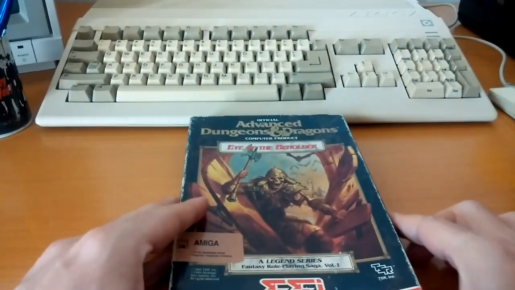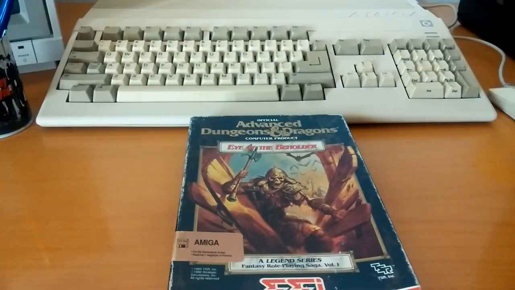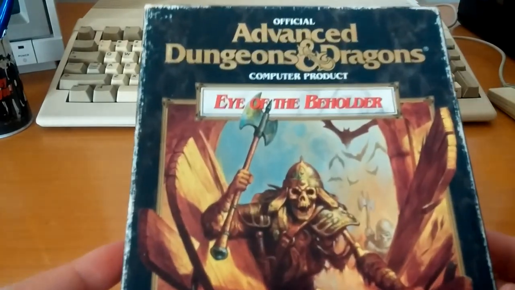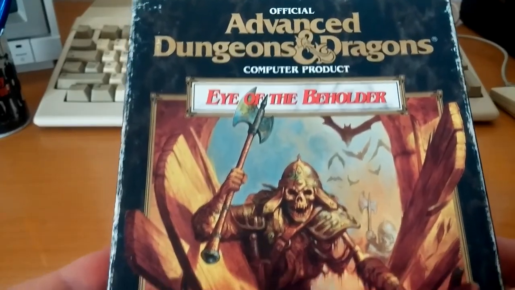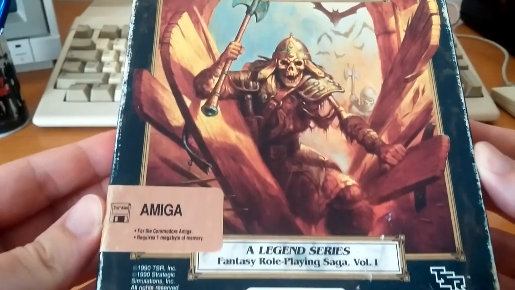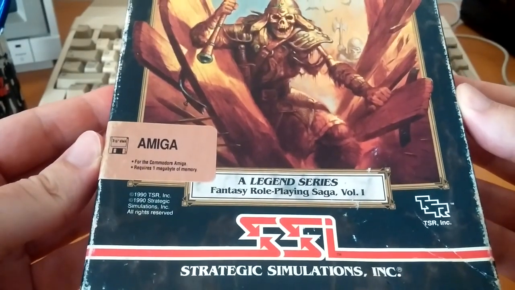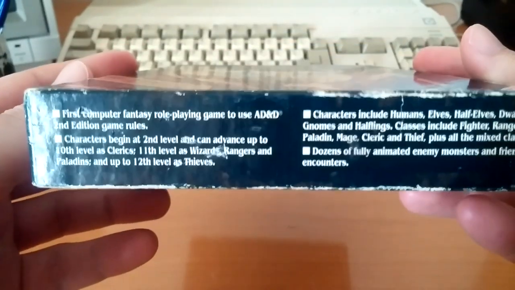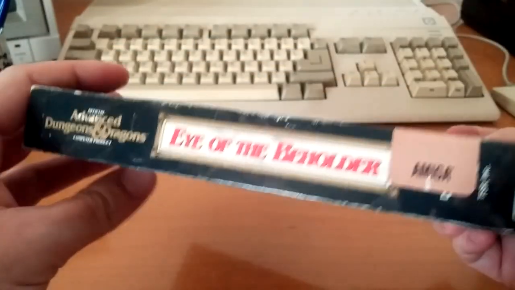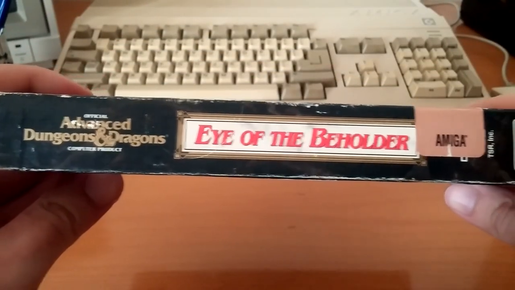First, let's take a look at the box. This is the original Amiga release. The game is based on the second edition of Advanced Dungeons & Dragons from 1989 and bears the logo of a licensed AD&D product.